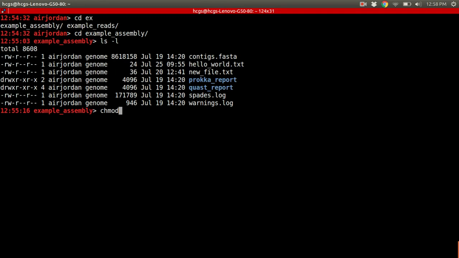So, for instance, I can change the file permissions of contigs.fasta. If I don't want other people to see this except in my group, then I'd have to find a way to turn it off. And it's interesting, there are a couple of ways to use this command. I use it using octals. So octals, they range from 0 to 7.